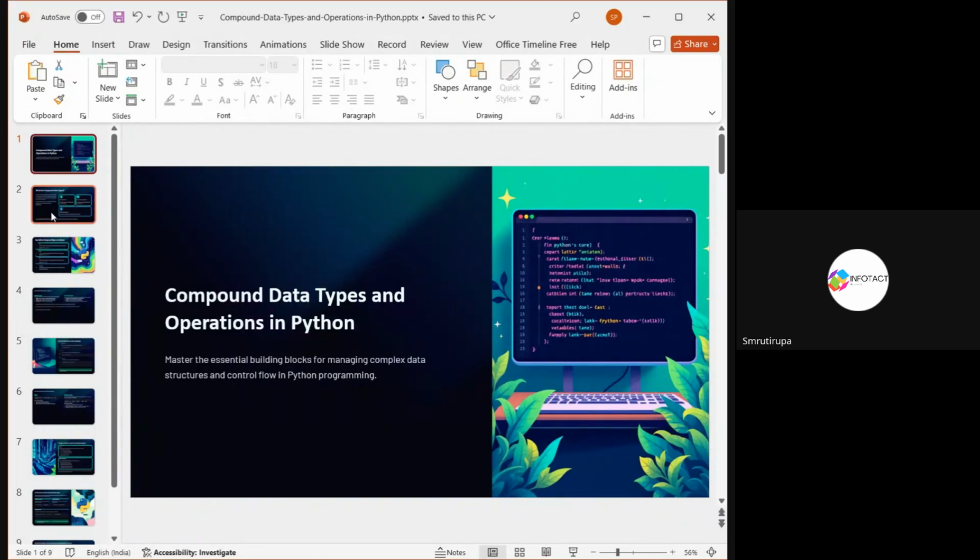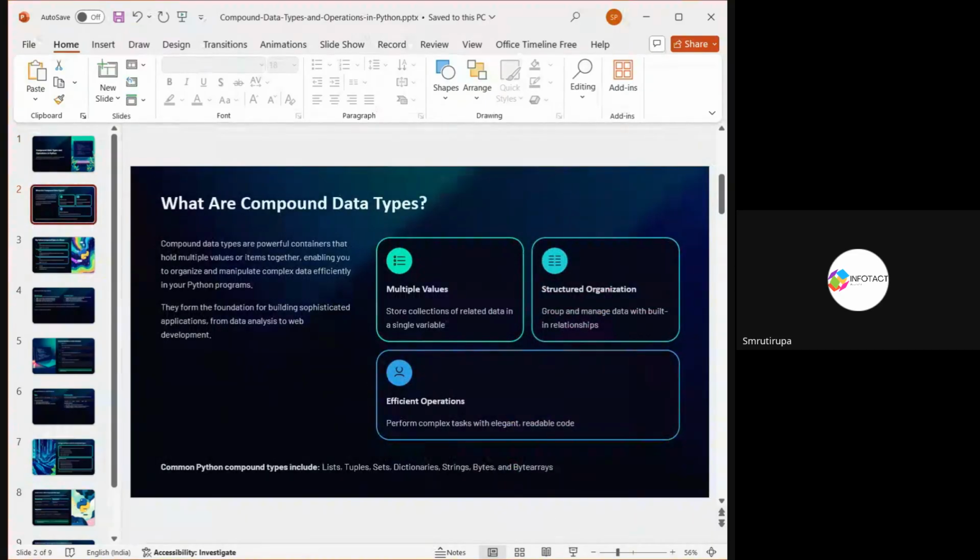Okay, let's go to the next slide. Python gives us powerful built-in structures like list, tuple, set, dictionary, and a few others like string and bytes. Each of these has its own purpose, like a tool in a toolbox. By the end of this session, you will know exactly when and why to use each.